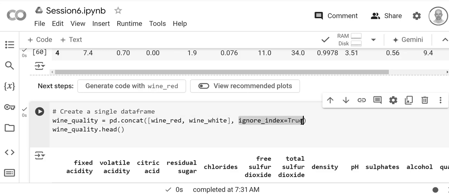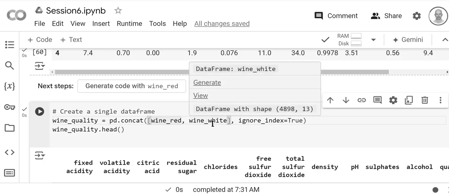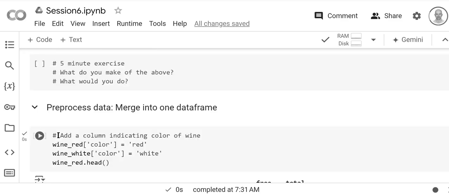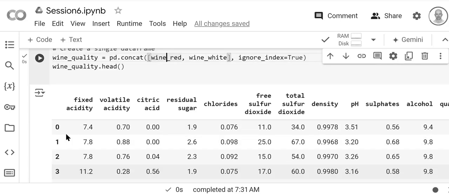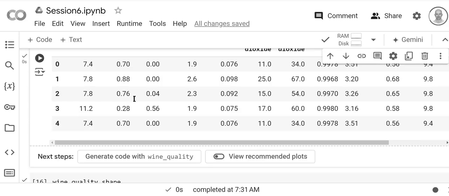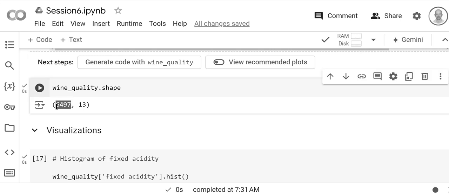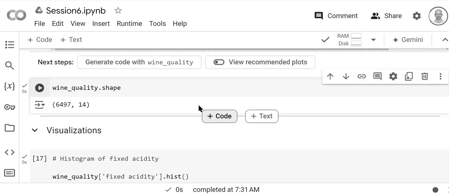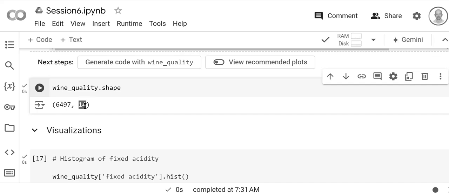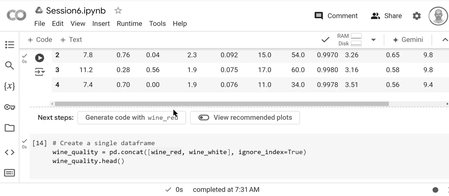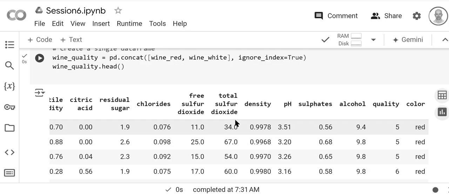And then ignore index means that instead of having the two indices from the original data frames, it's going to create a new index. And the reason we want to do that is it would be 0, 1, 2, 3 up to some number for red, and then it would start over at 0 for white wine, right? Because they both have 0, as you can see. And so we don't want that. We just want a completely new index, so we create it. Okay, and now the overall thing is 6,497. Okay, and then it has this extra column because we added that column.